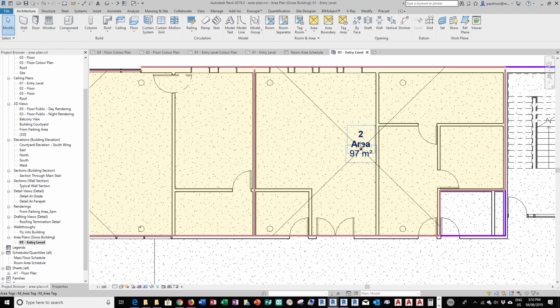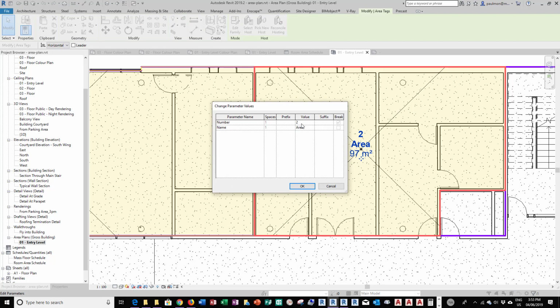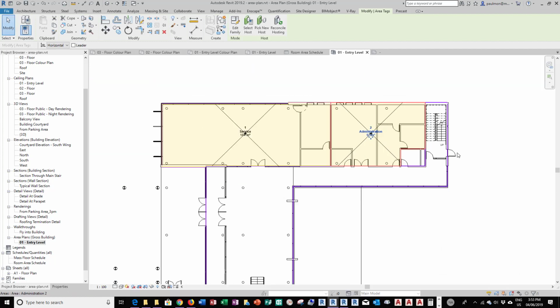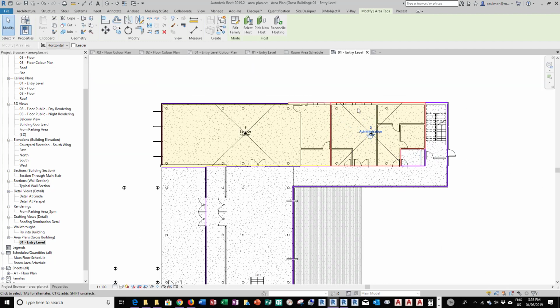We're going to change this area name to be administration because this is the office area. Just like OK. And you can just keep placing areas.